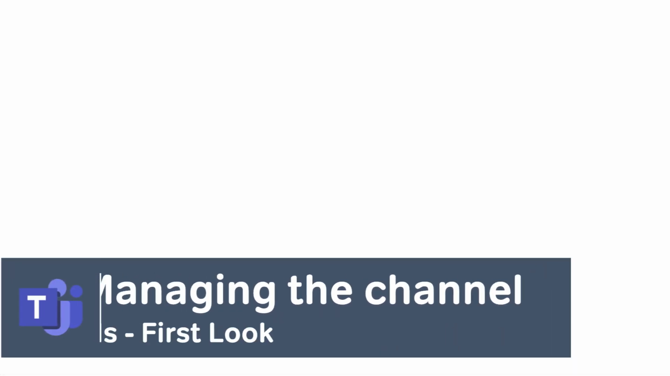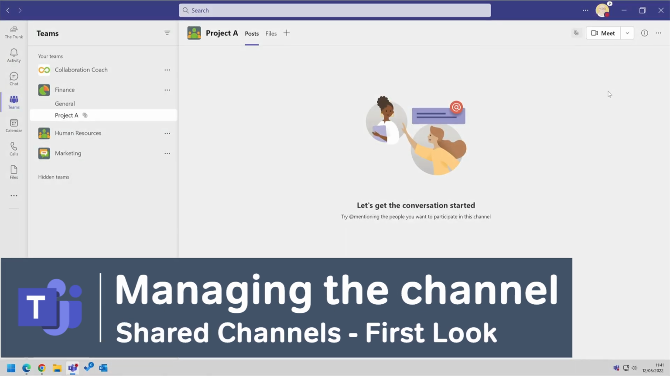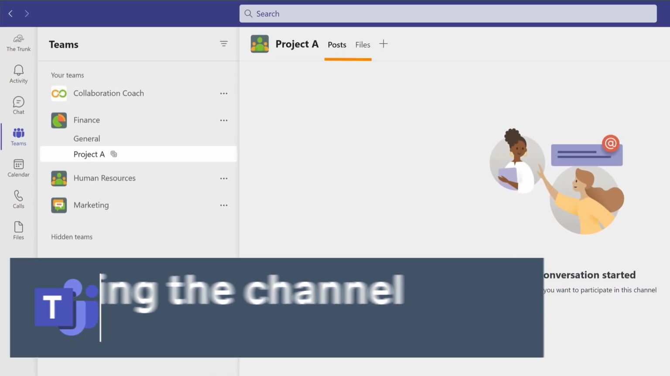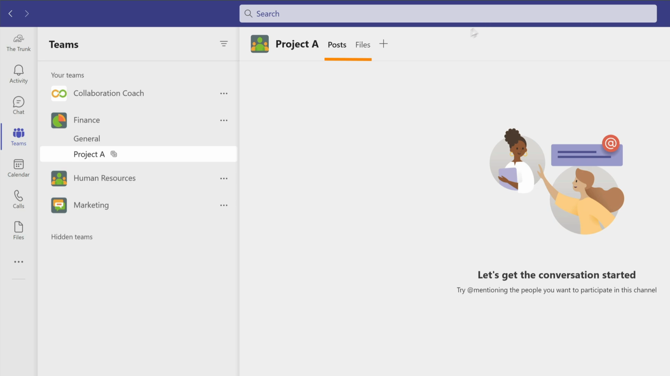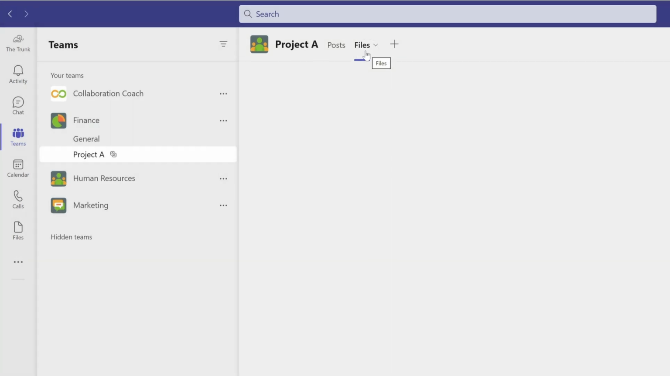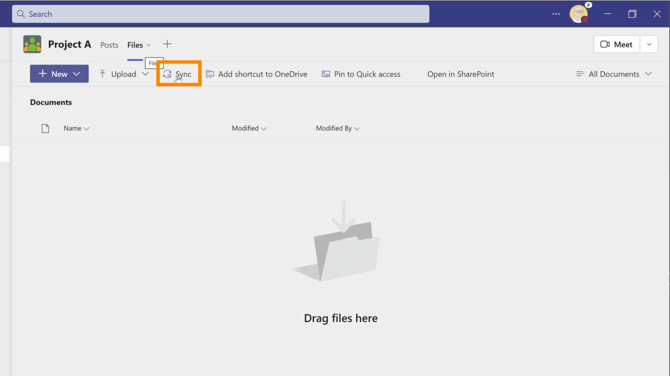If we take a look at the channel now, you can see it has a Posts and a Files tab. On the Files tab, you can see that it's linked to SharePoint as usual, so we can sync it and we can open up the SharePoint site too. Like private channels, shared channels have their own site, and I'll talk more about that later. We can also add apps to it.